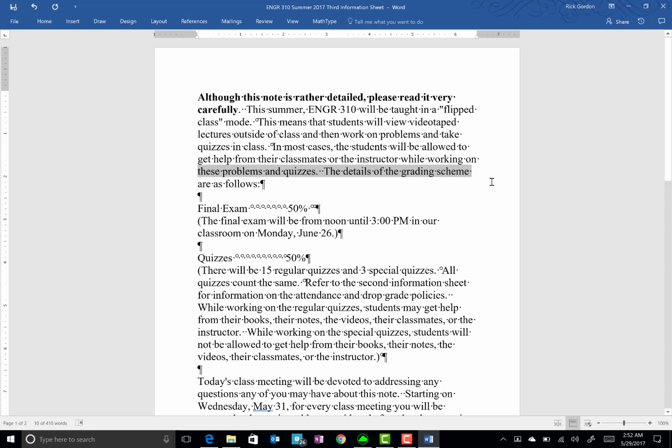So it says, although this note is rather detailed, please read it very carefully. This summer, Engineering 310 will be taught in a flipped class mode. This means that students will view videotaped lectures outside of class and then work on problems and take quizzes in class. In most cases, the students will be allowed to get help from their classmates or the instructor while working on these problems and quizzes.